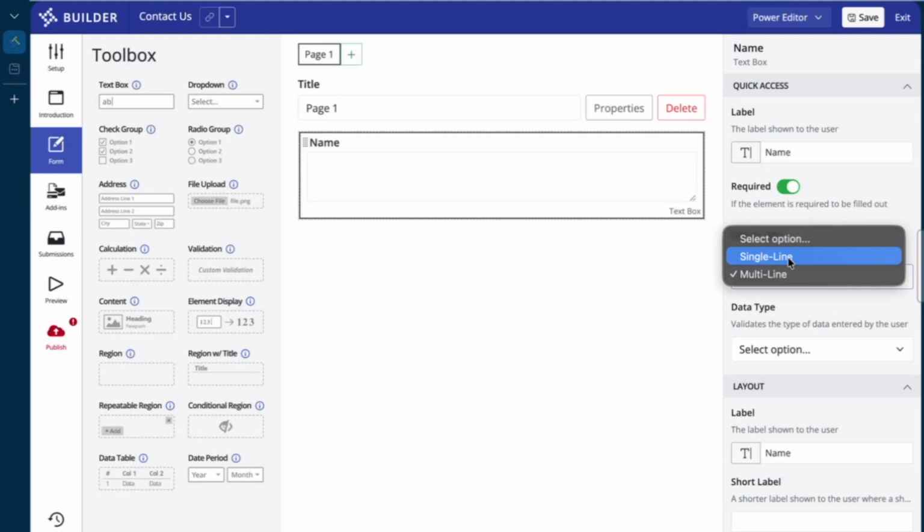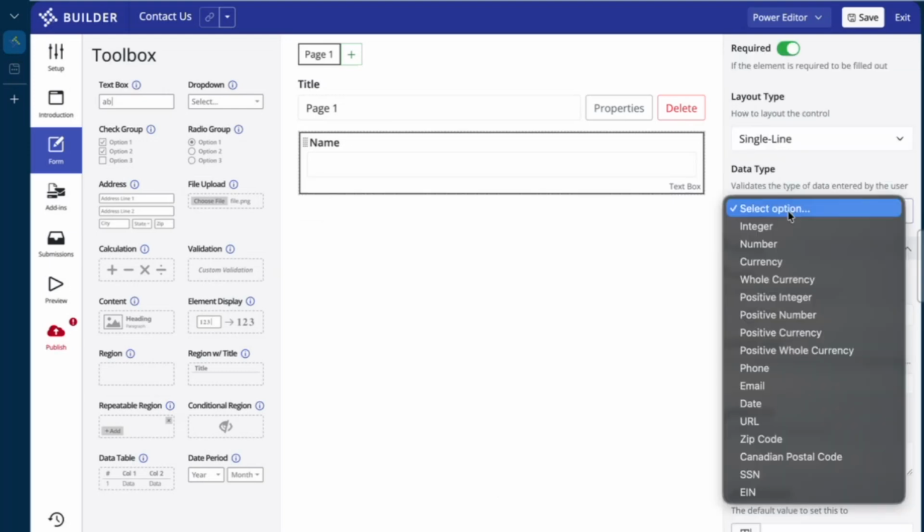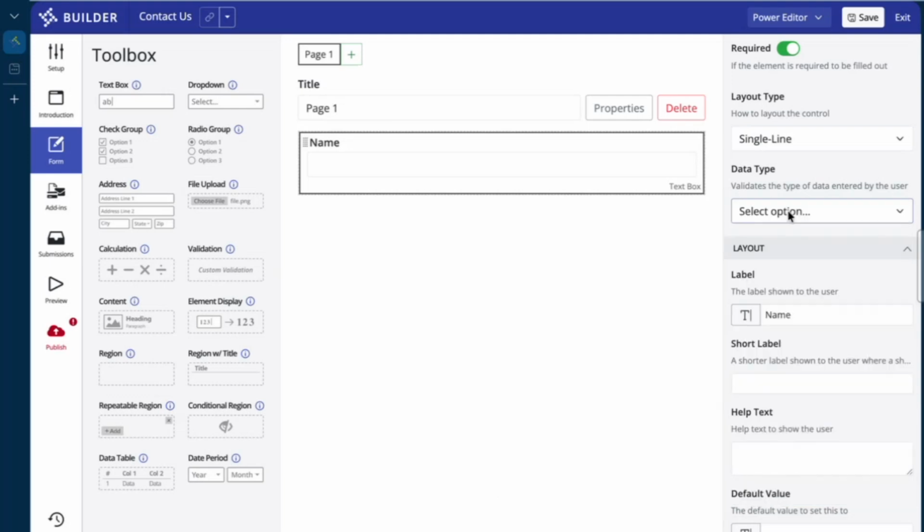So if I wanted a bigger text area. And then here I can set the data type as well. This allows me to validate that they are entering data in the exact format that I expect. For this use case for a name field, we want to leave it very open-ended. So we're very likely not going to use this data type.